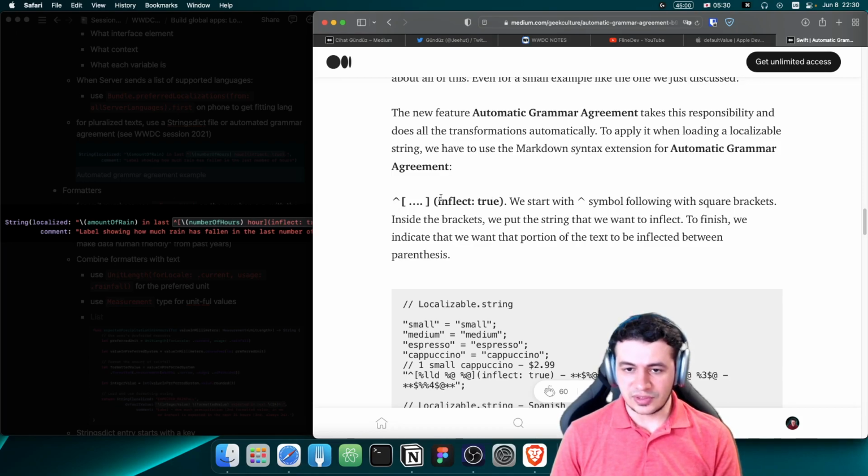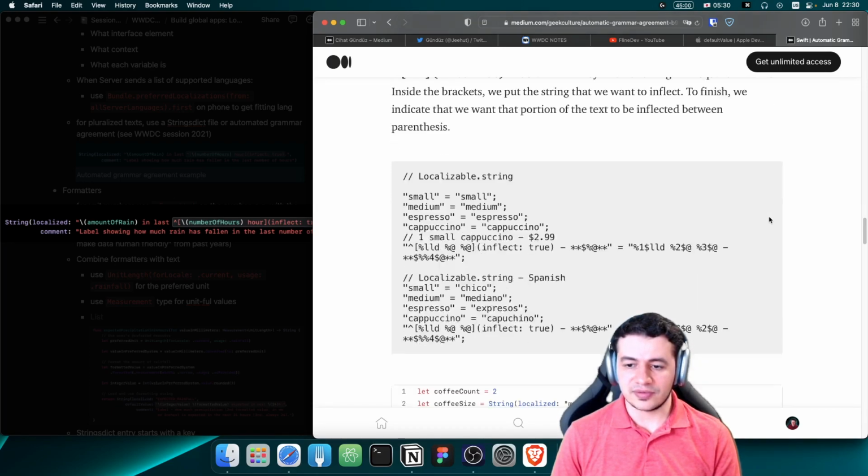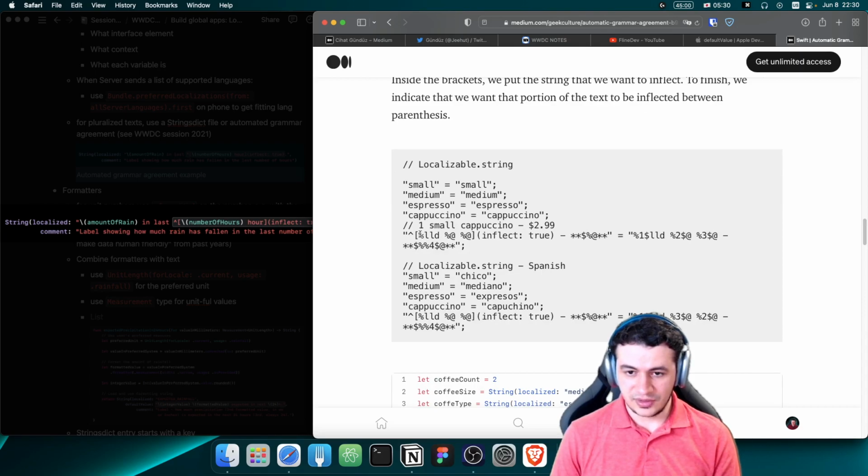Yeah, as I said, this looks like Markdown. We start with the symbol, followed by square brackets. Inside the brackets, we put a string that we want to inflect. To finish, we indicate between parentheses that we want that portion of the text to be inflected. It could be something like this: a number and then two strings. And possible replacements could be small, medium, espresso, cappuccino.